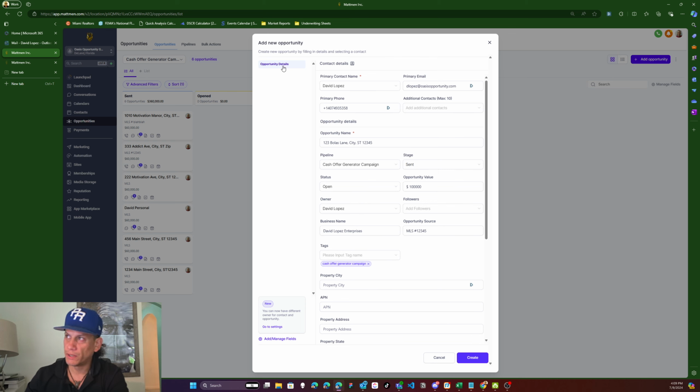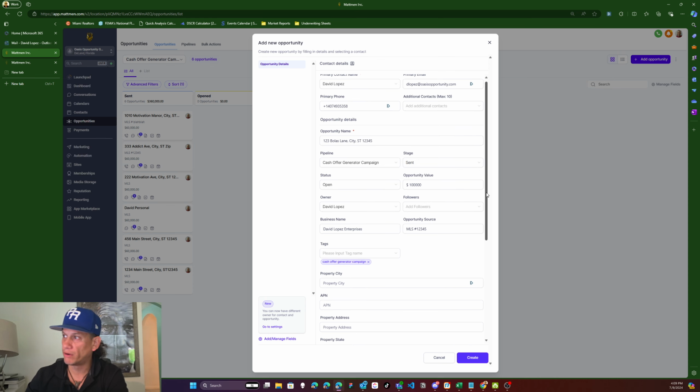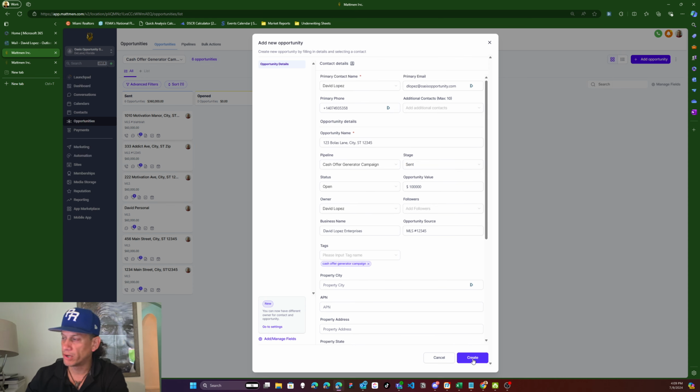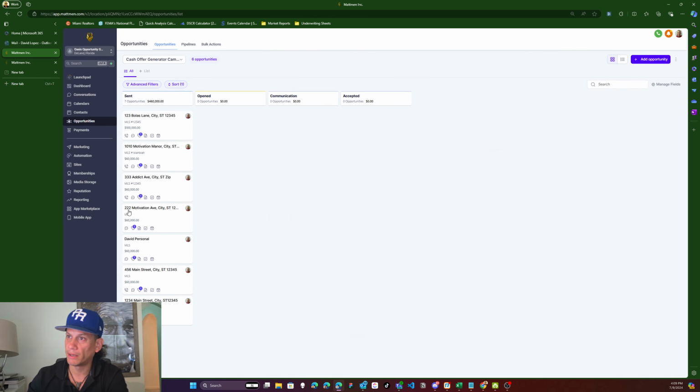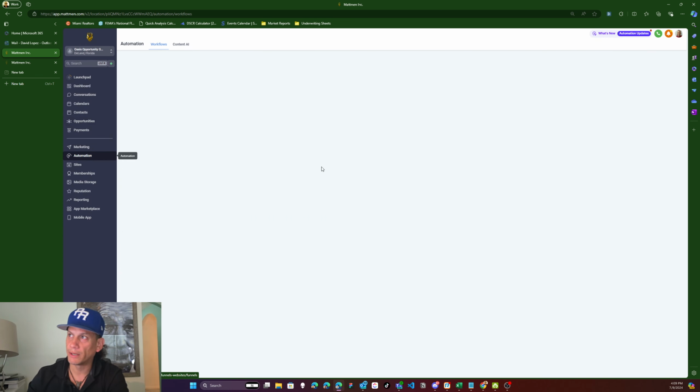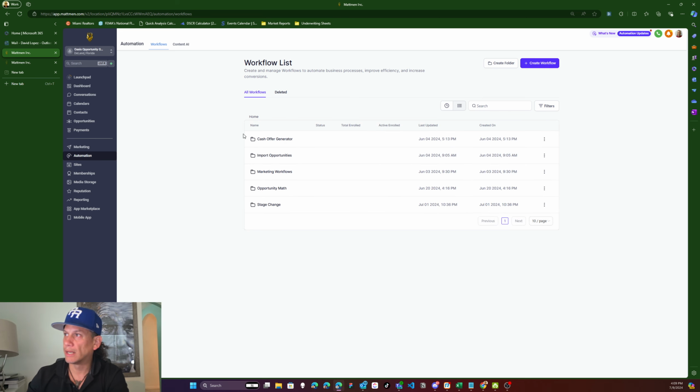If you notice over here, there's only one tab. There's going to be a whole bunch of tabs after that, and that's for the information of the property. But right now, we just want to generate this opportunity, and it's going to automatically kick off a workflow in the back end. What does that workflow look like? That workflow looks like this.